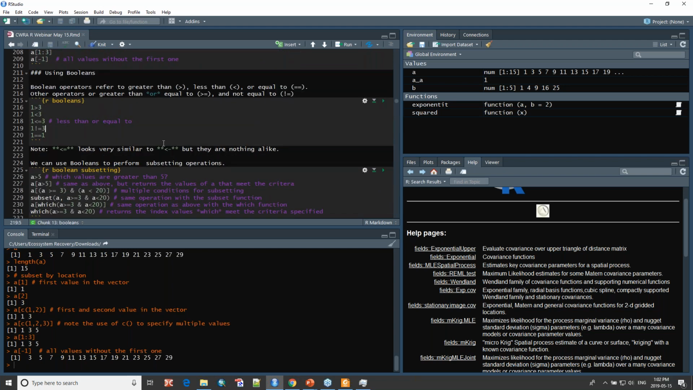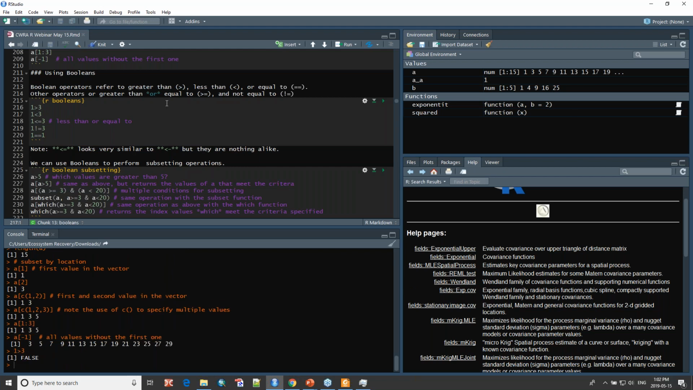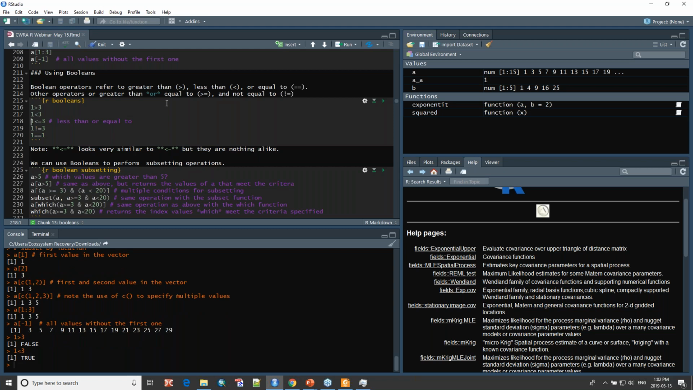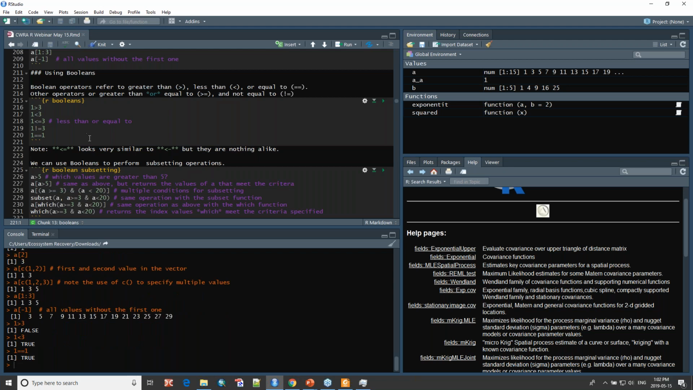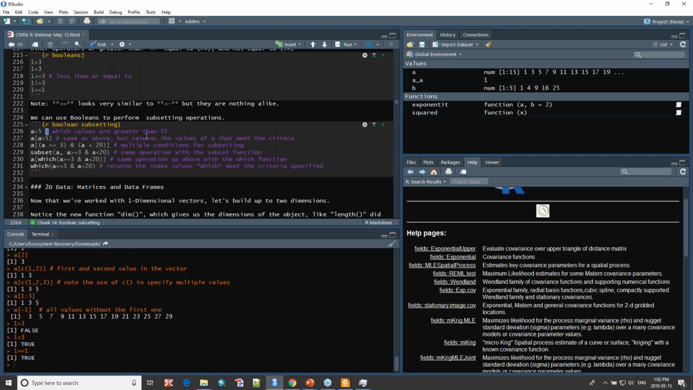Booleans are basically a 0, 1, a true or false kind of variable. So 1 greater than 3 is basically a question: is 1 greater than 3? And you get the answer FALSE. Similarly, is 1 less than 3? You get the value TRUE, etc. Is 1 equal to 1? Turns out it is. The useful part is that we can use that to actually subset vectors.